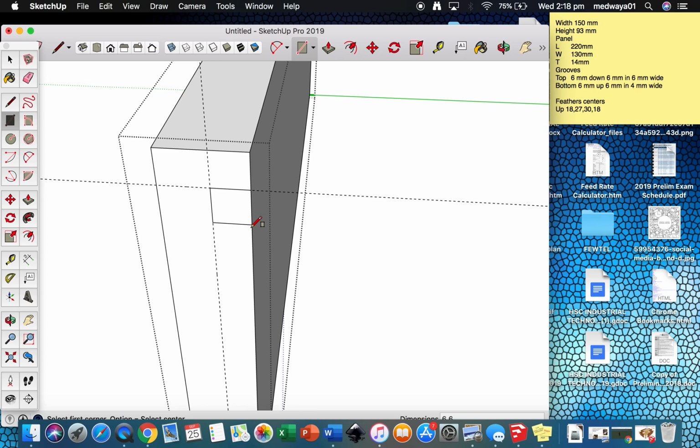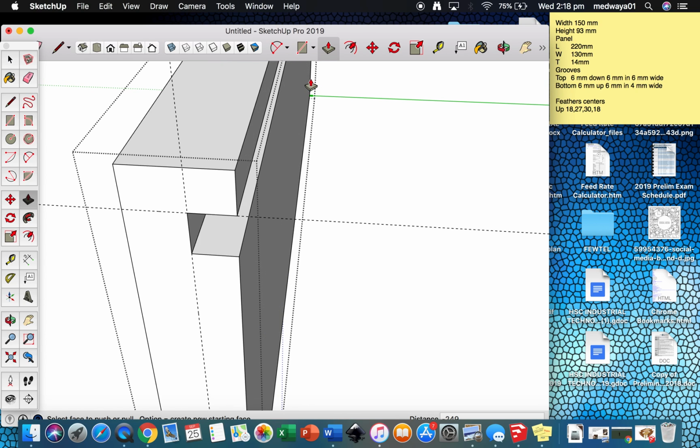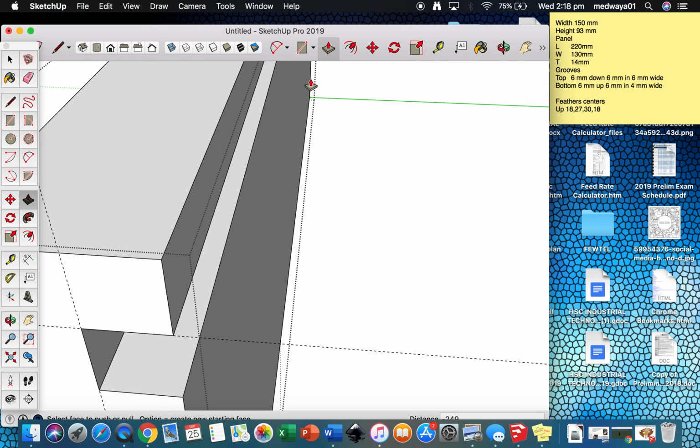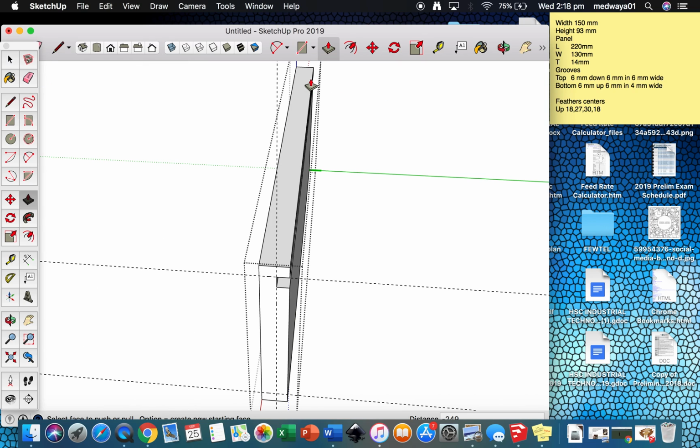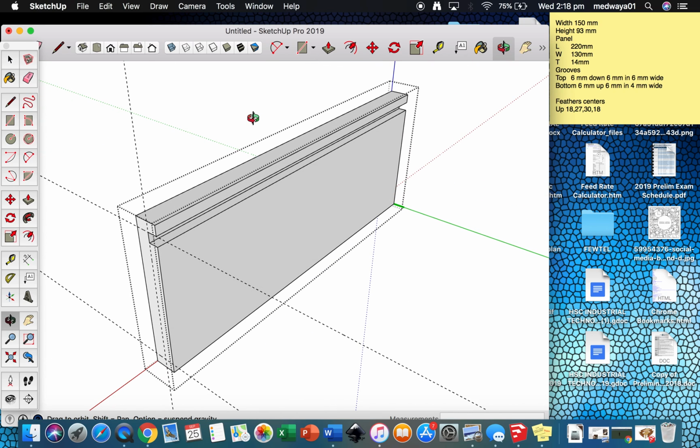Now, if I now change to the push-pull tool, highlight that little box there and push and touch this back corner here, that now pushes that groove all the way through. So I'm going to do the same for the bottom. So I'll just zoom out a bit and you see that goes all the way through.